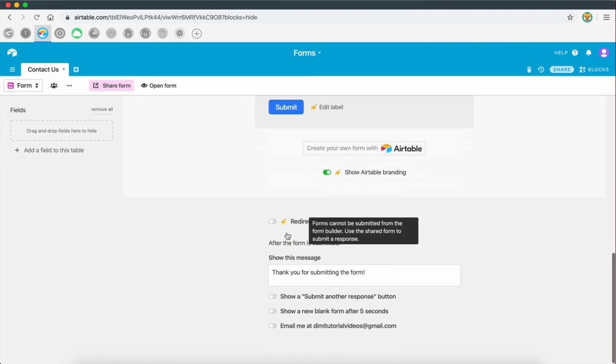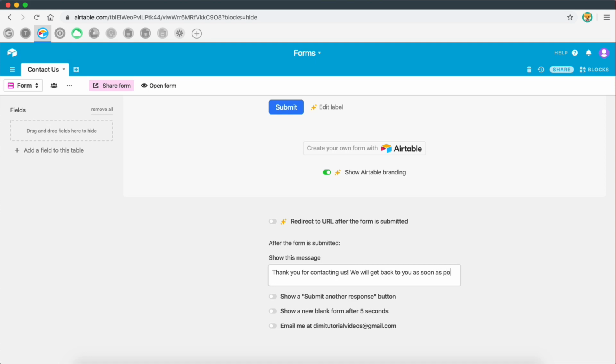And then we can also edit the message that appears after the user submits the form, right? So we can say something like, thank you for contacting us. We will get back to you as soon as possible, right?